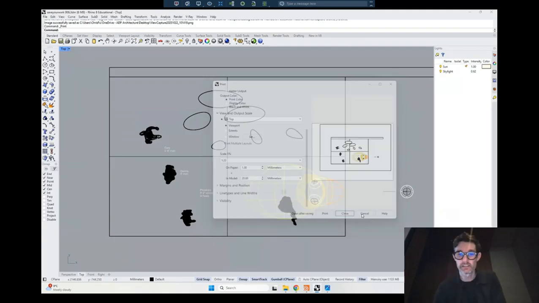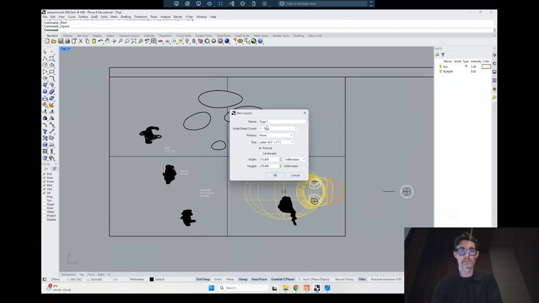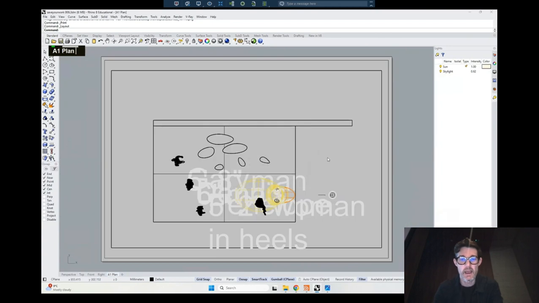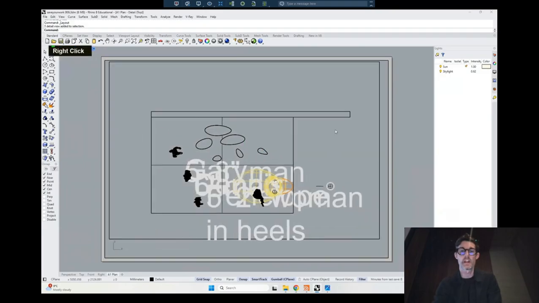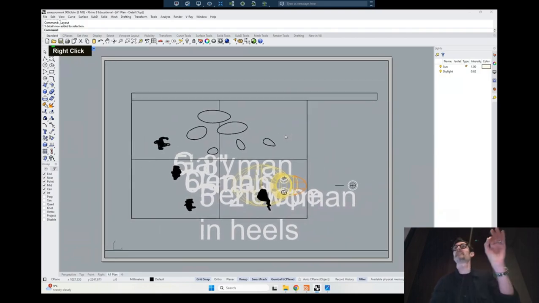There's a slightly nicer way, which is there's a little plus down here. And if you're familiar with layouts in CAD, this is really helpful. Basically you can make a new layout, and we'll call this A1 plan. And we'll set the paper size to be A1. We'll set it to be landscape. We'll press OK. And it's kind of all a bit messed up. But basically what you now have is a viewport that you can double click, and you can go into that viewport and set up your view the way you want it to be, and then save that in your file. And then as you change your file, it will always update.